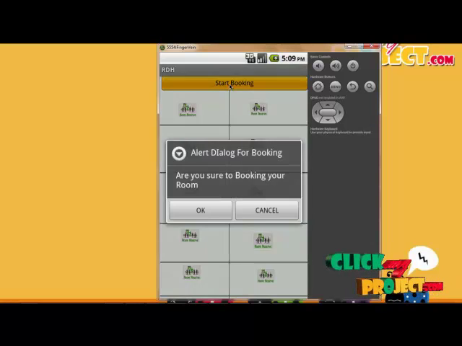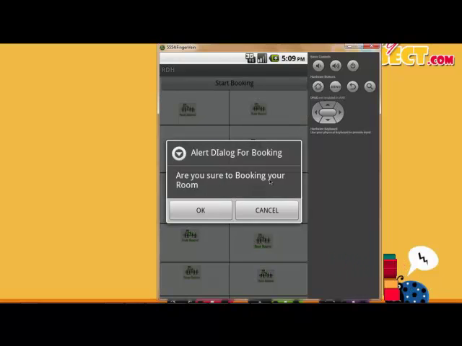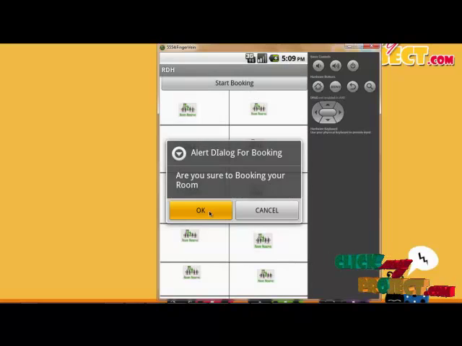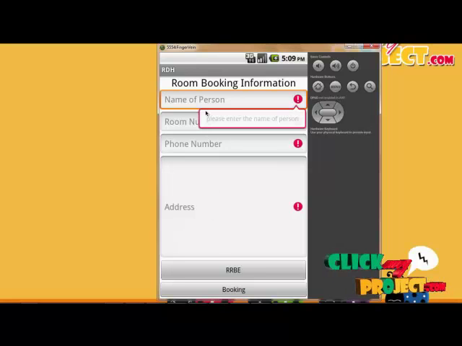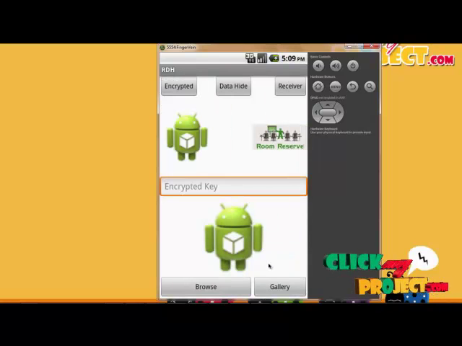Next to the start booking, the dialog shows: are you booking your room? Sure, okay. Then next is the process. The process description for the user information. First of all, your reservations concept will be open. The open concept will be mentioned. This is the reservations room.